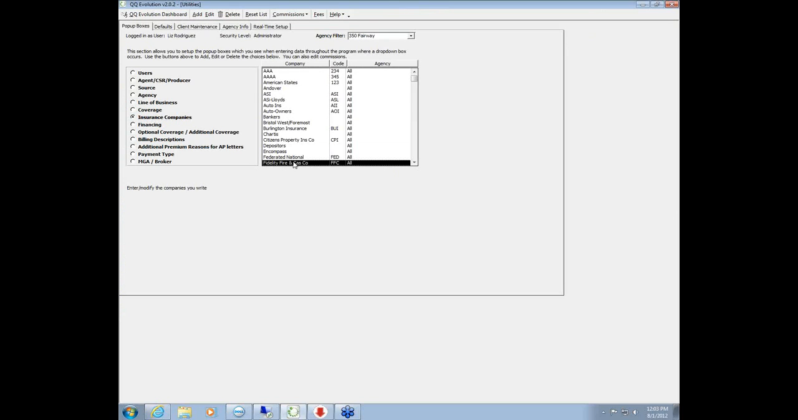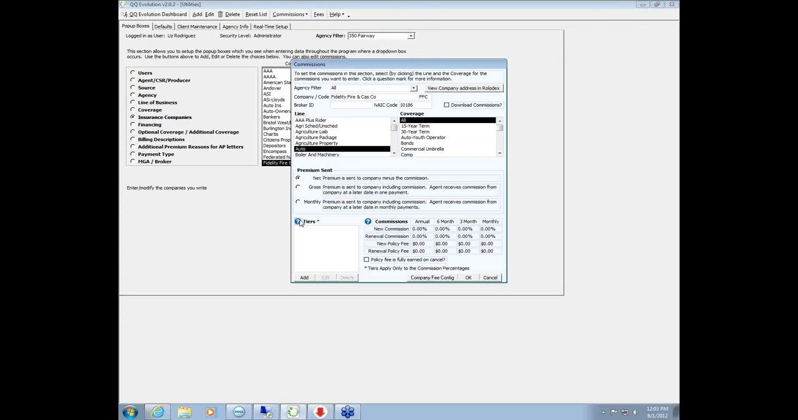Once you've done that and you double click on their name, what you'll need to do is simply click on the download commission box that's located on the upper right hand side of that box. And that is all that is required for you to do to enable direct bill commission statements transactions to process within QQ Downloads. Now, if you have not set up your commission defaults for this particular company, I would suggest that you go ahead and do that.